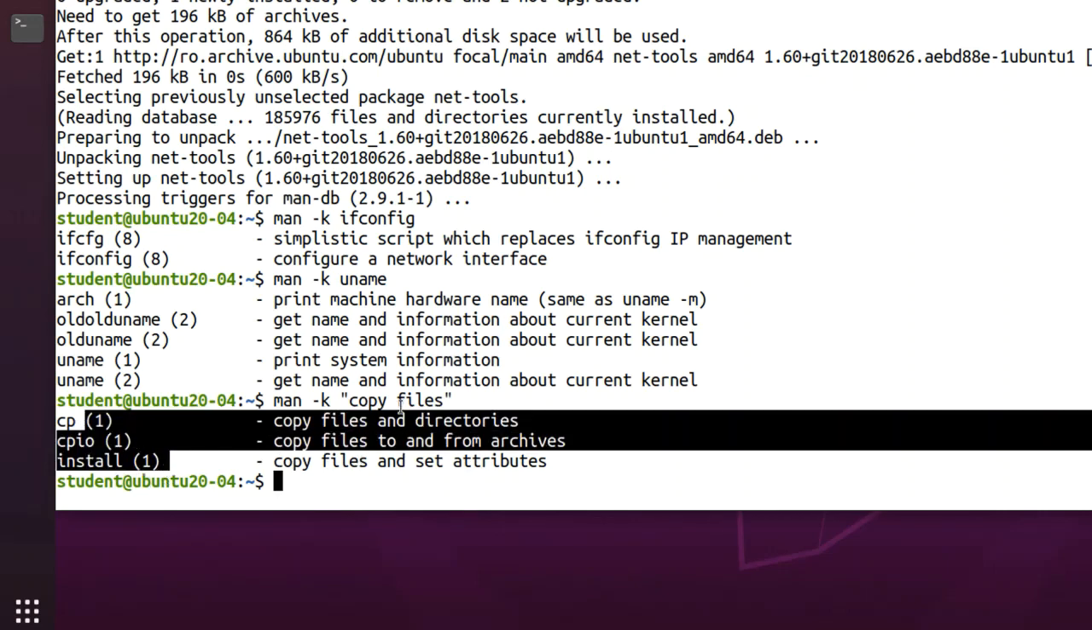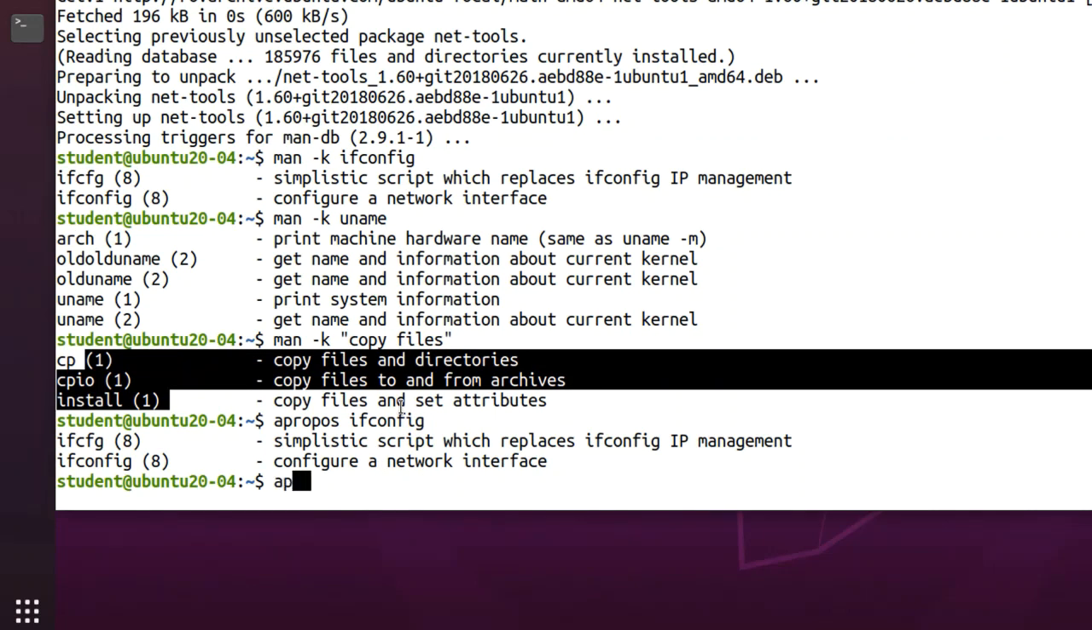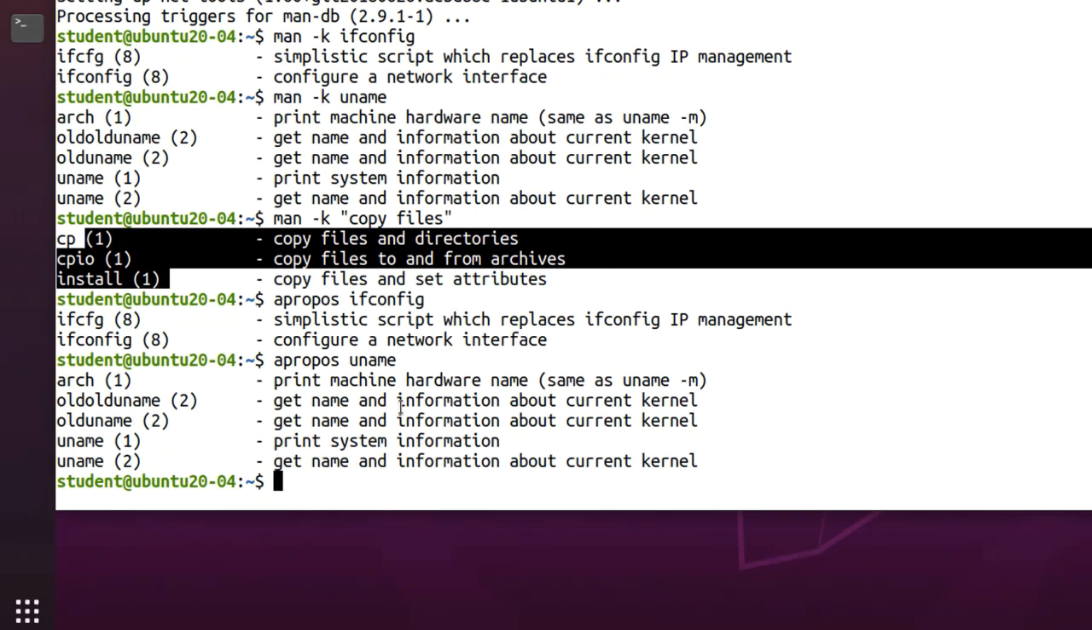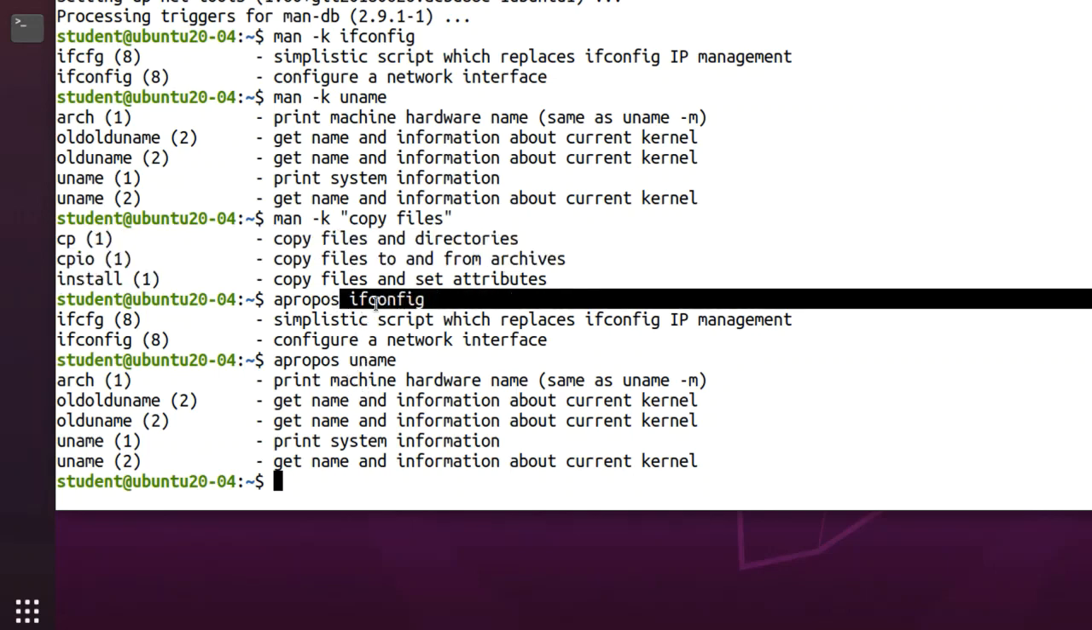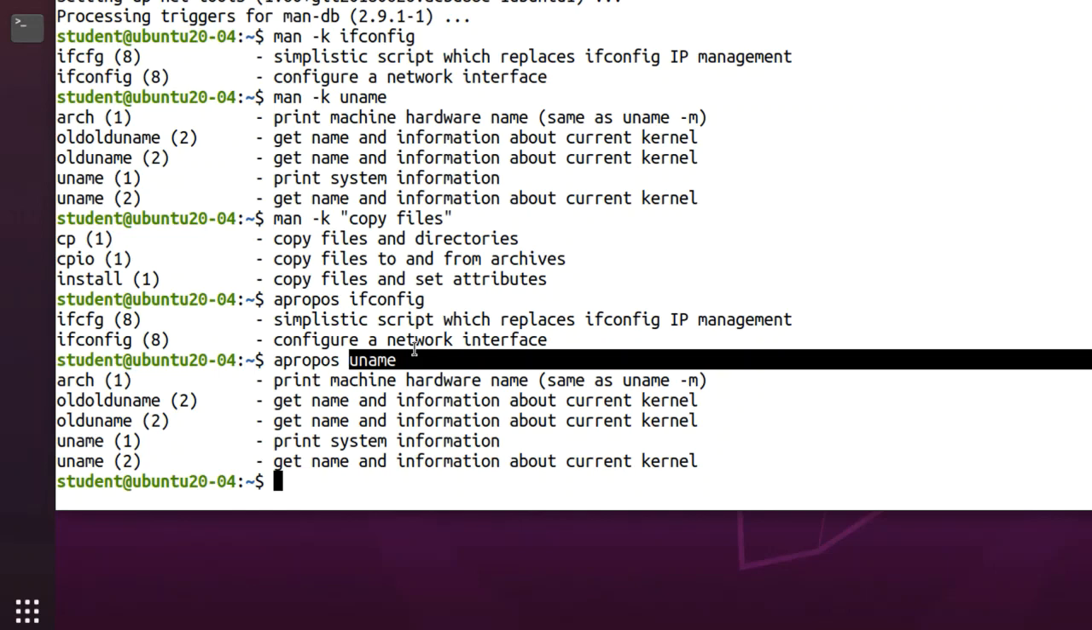Note that man -k is similar to the apropos command. So apropos and the command ifconfig, or apropos uname, act the same. In these examples, it has searched for ifconfig respectively uname in all man pages and has displayed the commands that contain references to the searched keyword. Now, if I want, I can check the man pages of those commands to dive deeper.